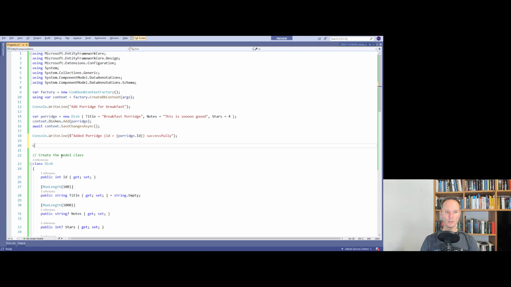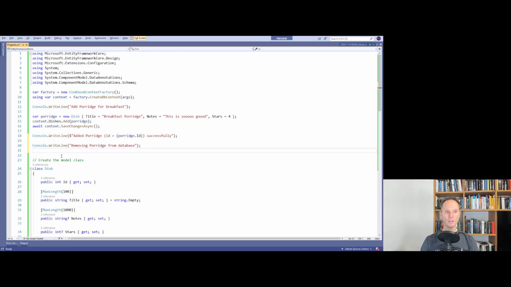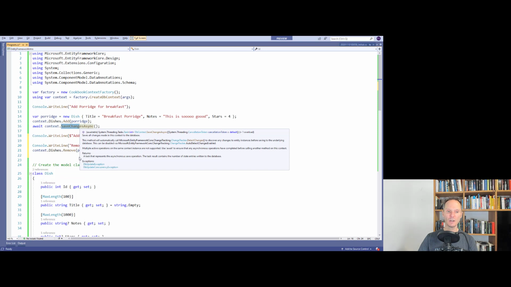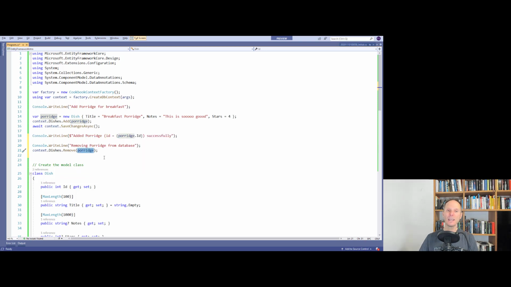You just say console write line, removing porridge from database, just a note, and then we say context dot dishes dot remove, and then we just specify the data which we already got from the database. In our case, we added it to the database here, so we can immediately tell the database, hey, I have an object, you gave me that object previously, so I now want to remove it. And what method call must not be forgotten?